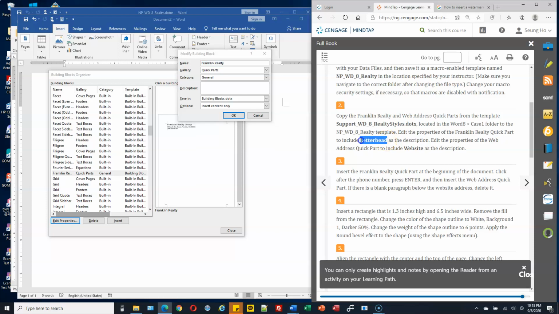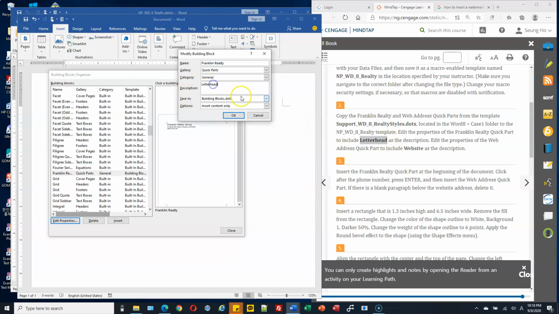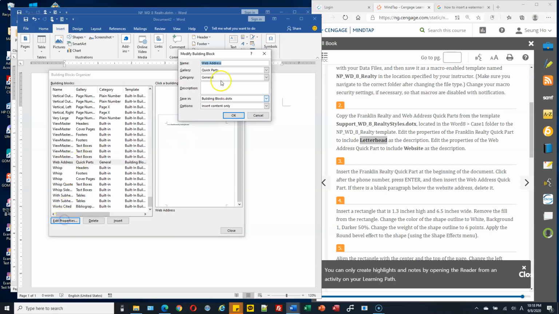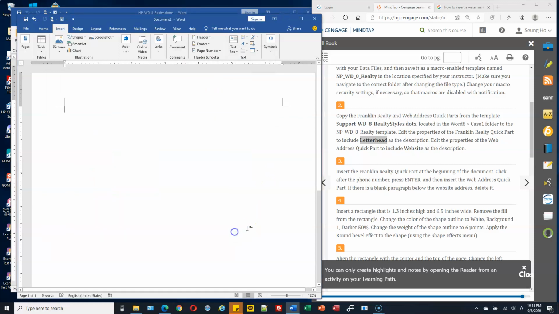So write down type letterhead in the description. Make sure the save in is building blocks. And then the web address. So click here and then W. So web address. The description is website. And then the save in is building blocks. Okay. Click OK. Now, number 3.